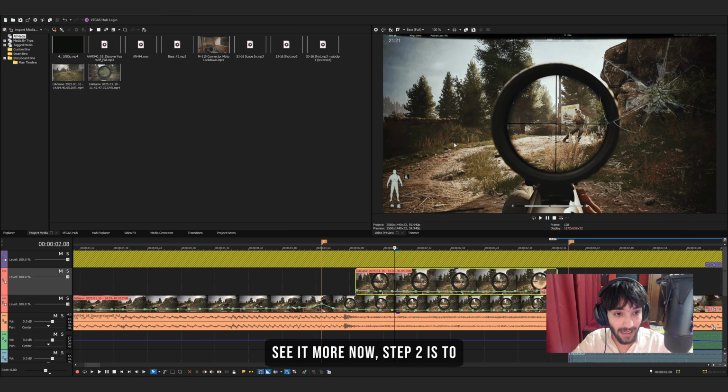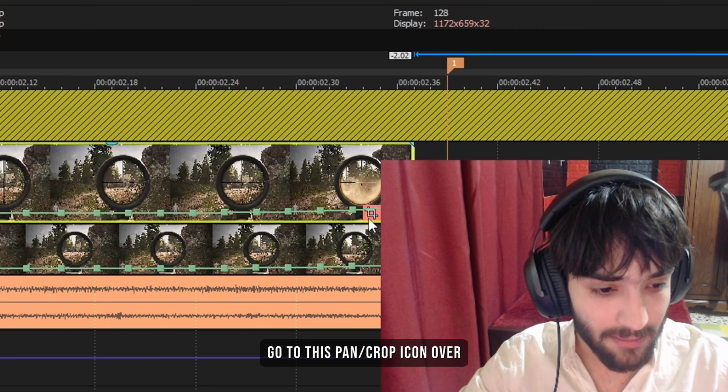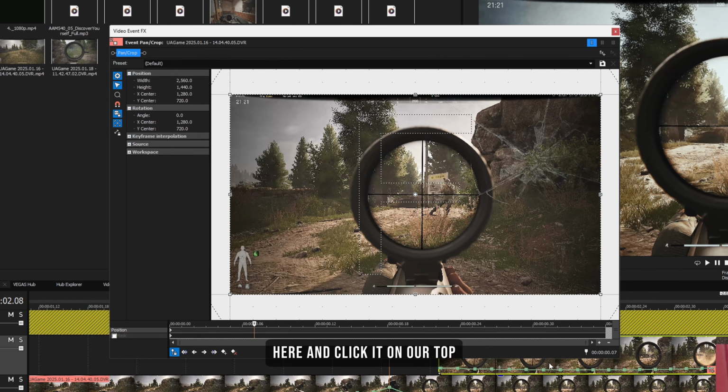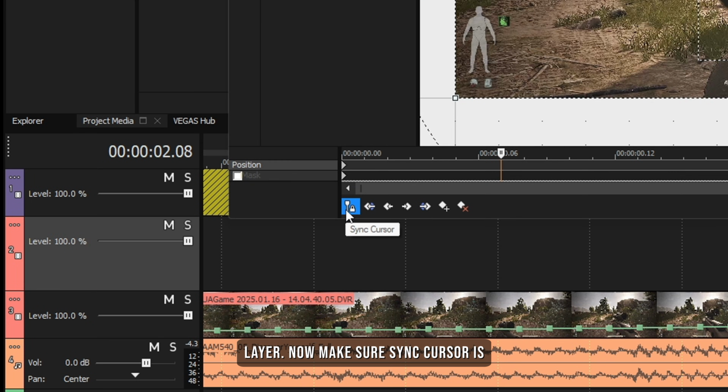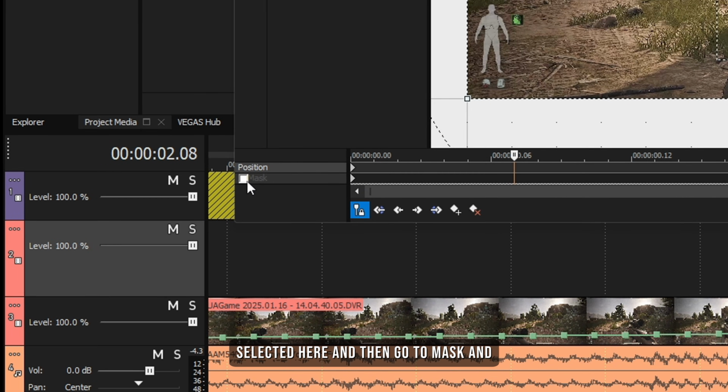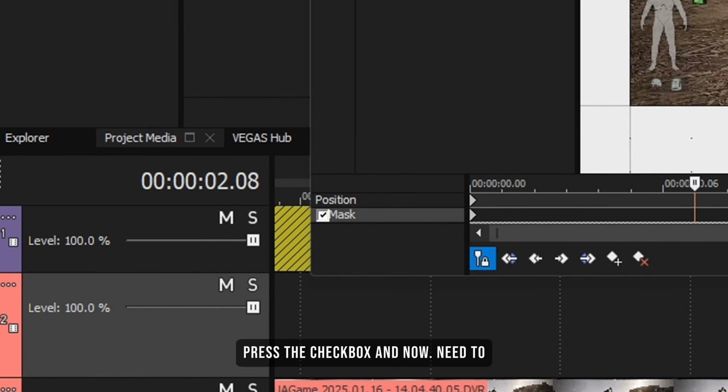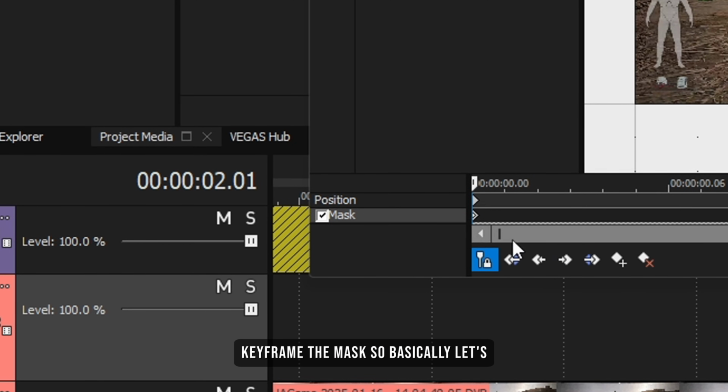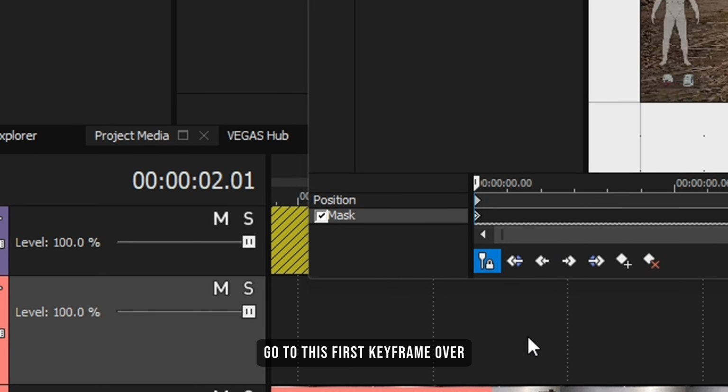Now step two is to mask around the scope. Now let's go to this pan crop icon over here and click it on our top layer. Now make sure sync cursor is selected here, and then go to mask and press the checkbox. And now we essentially need to keyframe the mask. So basically let's go to this first keyframe over here.